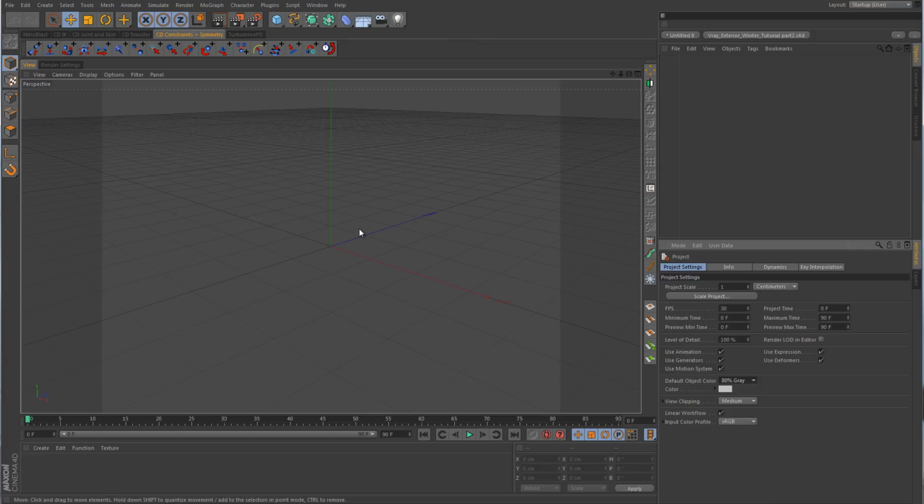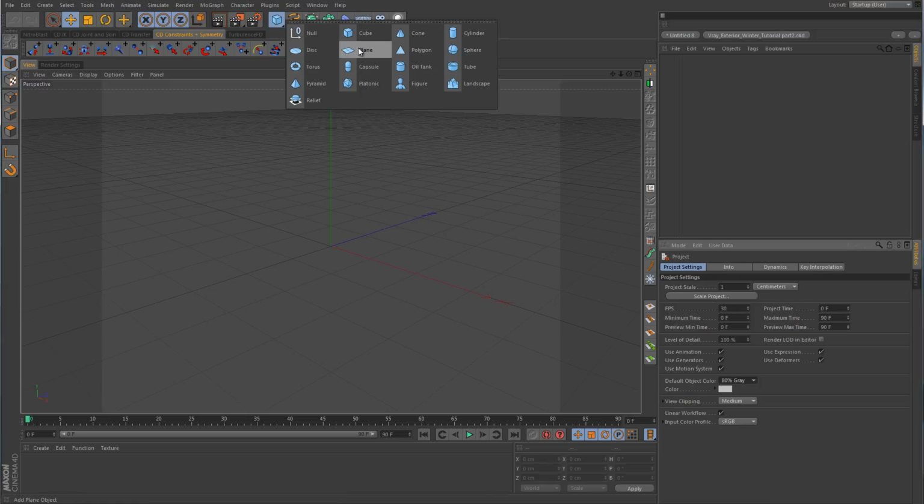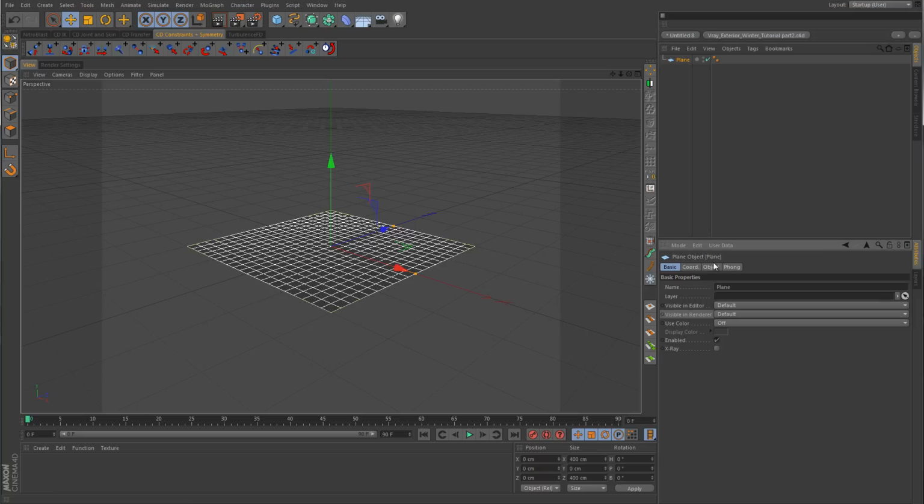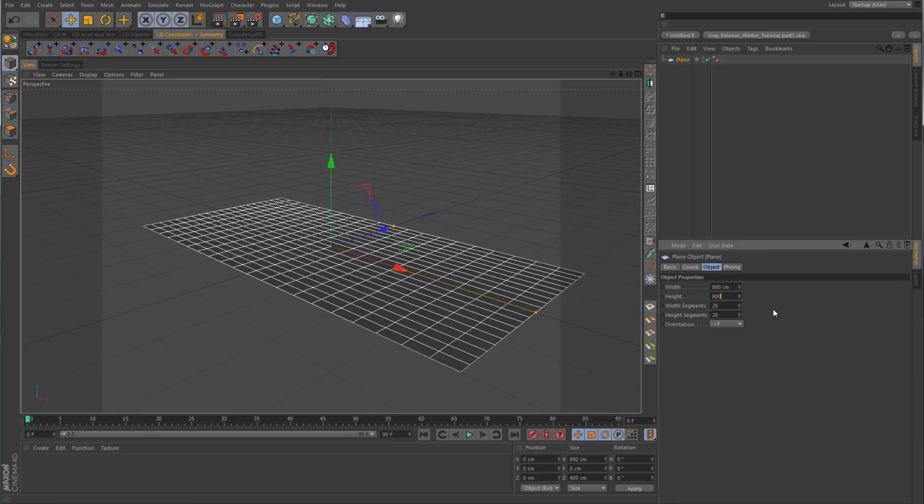And again, you don't have to follow along with this part. You can just watch if you like. And this is going to be to show you how you can create a custom landscape. All right, so what I'm going to do is create a plane. And this plane, I'm just going to make it a little bit bigger than what it is. So maybe 800 by 800.